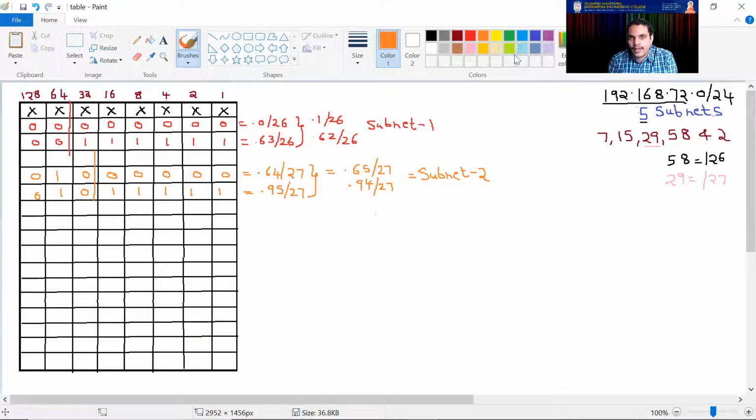Now let me go for the next one, which is the next requirement for me, 15. For 15, how many bits do I require? You might think straight away 4 bits, but usually most people make this mistake. If I take 4 bits, the maximum number of hosts that I can get is 2 power 4 minus 2, which is 14. So 4 bits isn't sufficient in order to support 15 hosts. I need to go for 5 bits again.